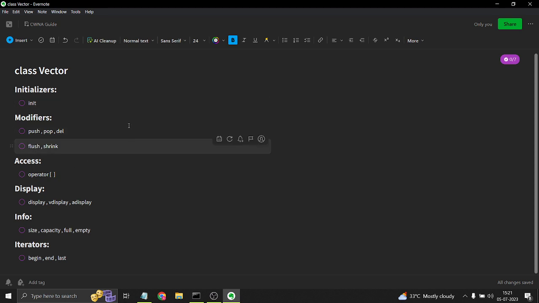So basically what we are going to do is make our own vector class, the implementation of our own vector class, and these are the things we are going to implement. We need an initializer function, which would be our constructor. We need these modifiers: push, pop, delete, flush, and shrink. Shrink over here is synonymous with shrink to fit in C++. Flush basically makes the vector empty, and push, pop, delete have the obvious meanings.